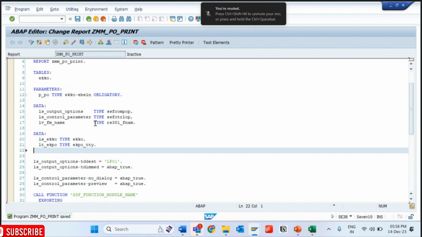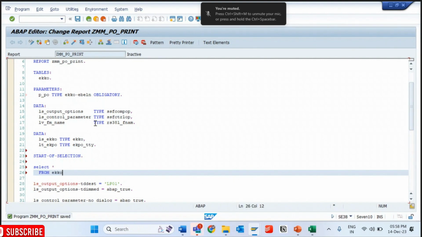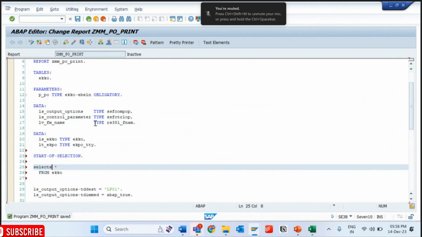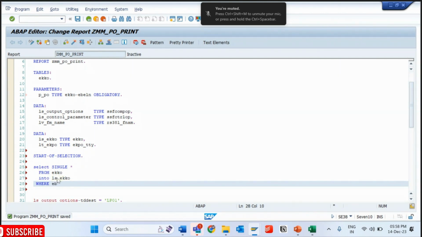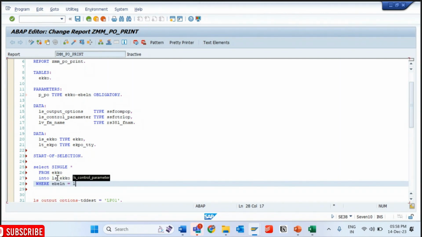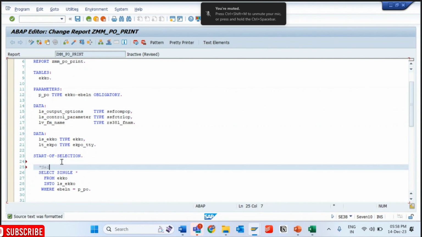So here I can do start of selection, select single star from EKKO into, I have a variable here already declared ls EKKO. I can write ls EKKO where EBELN. EBELN is the purchase order. EBELN is PPO. This statement is clear to you guys? Select purchase order header data. Is it clear to you guys?